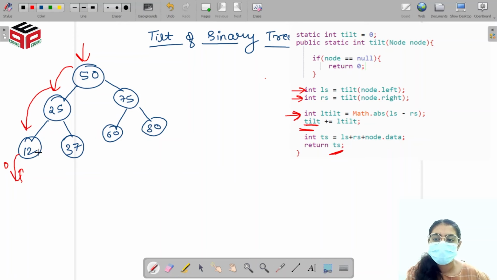Now we'll try to access the right. So the right is also null, it will also return 0. So the left sum and the right sum of 12 is 0. And the local tilt will store the absolute difference of left sum and right sum. So the local tilt for 12 is 0. And we'll add the 0 to tilt.